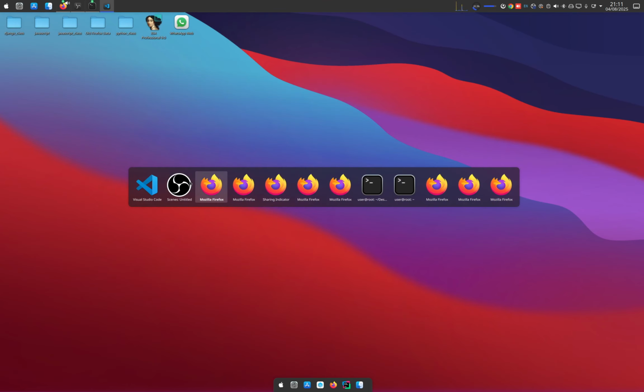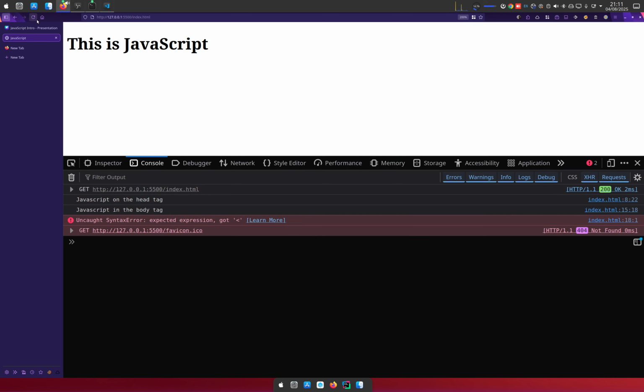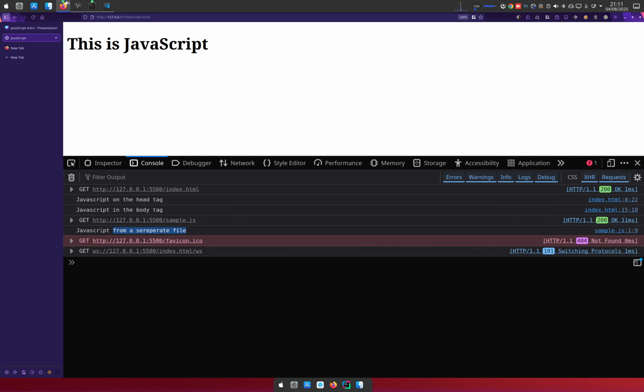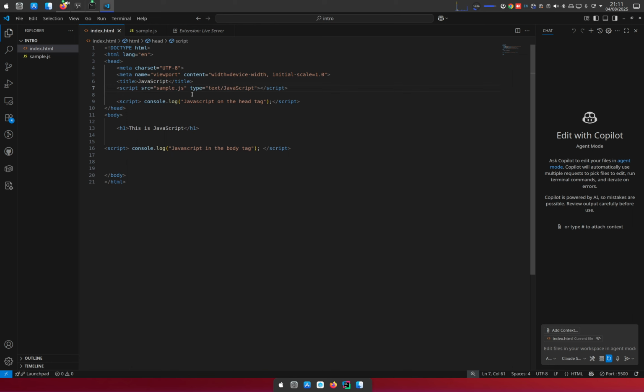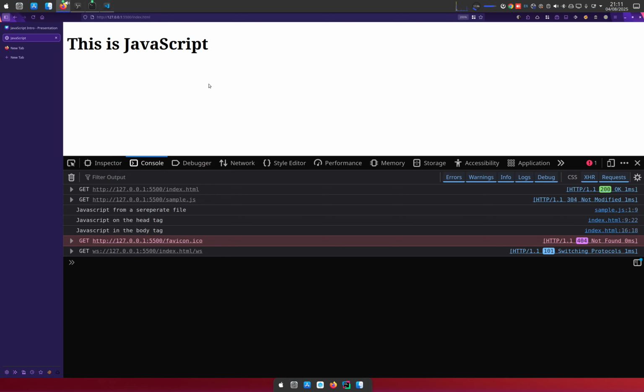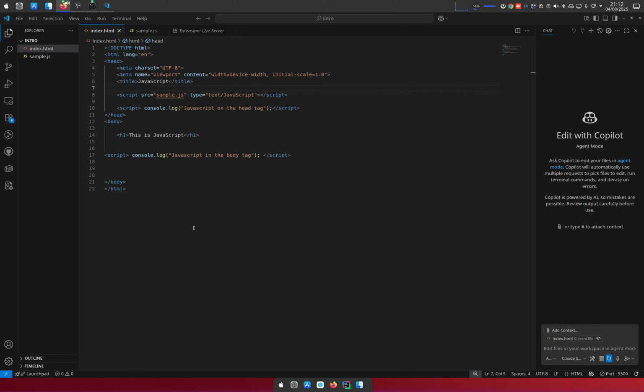If we go back to our browser and refresh, we should be able to see it console log something over here. You can see "JavaScript from a separate file". And we can see it's the last one because it's executed after all these others. We can change the location to the top to see it being executed before all the other code. So we take it to the top like that, and then we go back and refresh. And then you can see it's being executed first, and then the others follow. So yeah, that is how you can link JavaScript to your HTML.